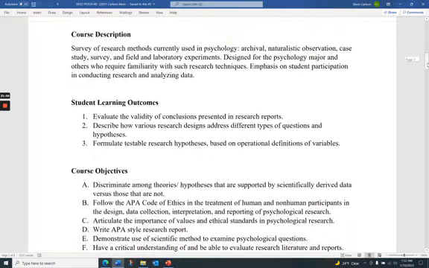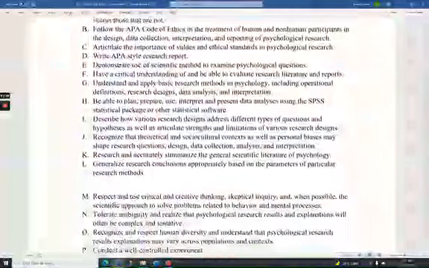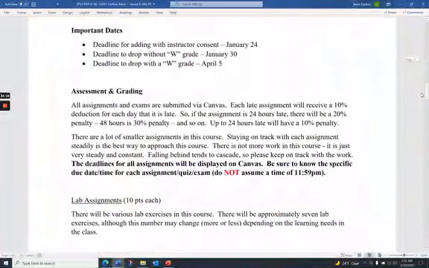I'll let you read the course description and the outcomes and objectives. We don't have to go over all of those. You can certainly read those. Important dates, the add date, the drop dates for with a W or without a W are listed here.